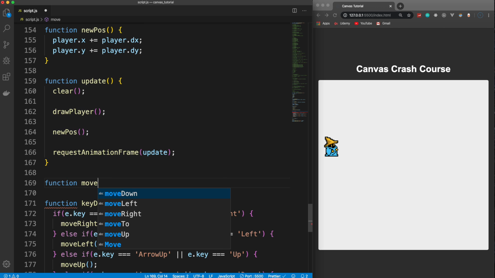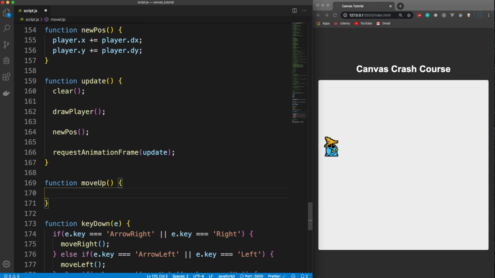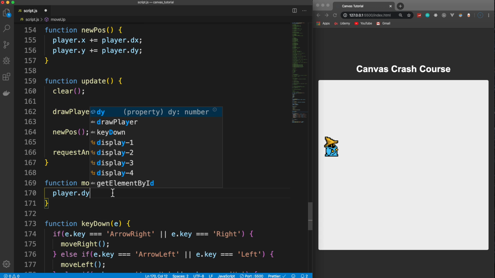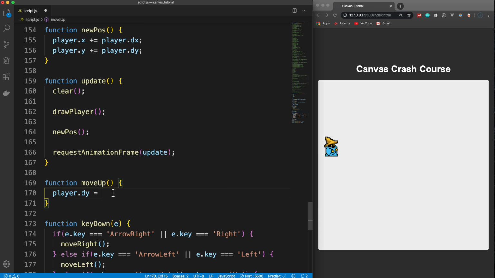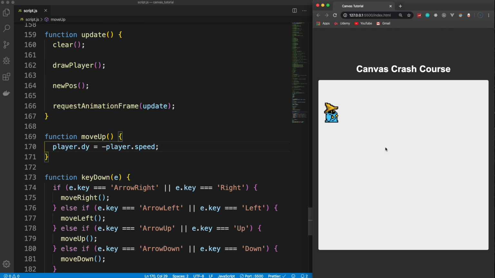So let's do move up. These functions are going to be really easy, actually. We're just going to change the dx and dy. We're moving up, so that's the y-axis, so dy. And we want to set that now to go up on the y-axis. It has to be negative, right? And we're going to set it to whatever the player's speed is, in this case 5. So if I save that and I tap up, it goes up.